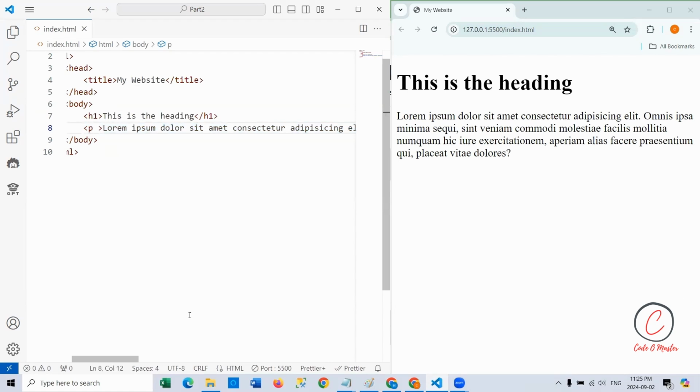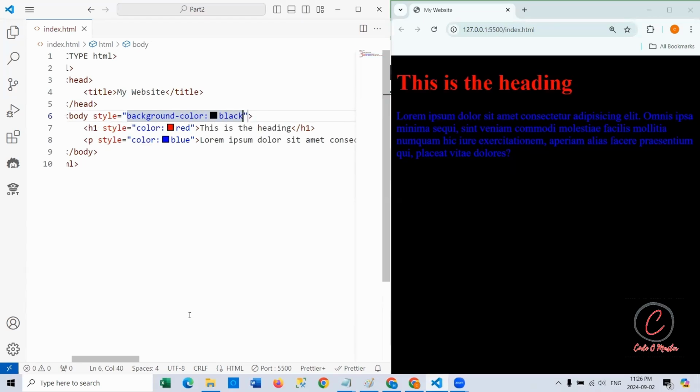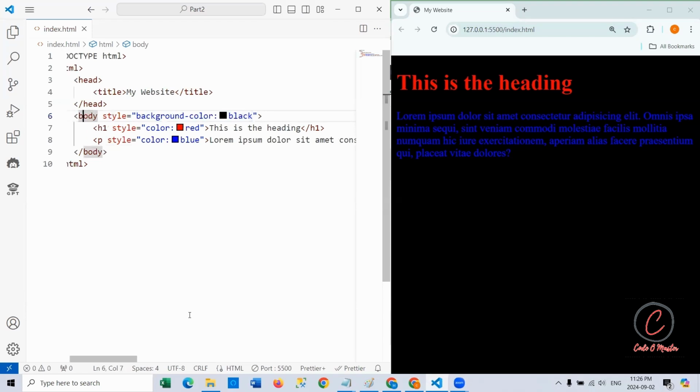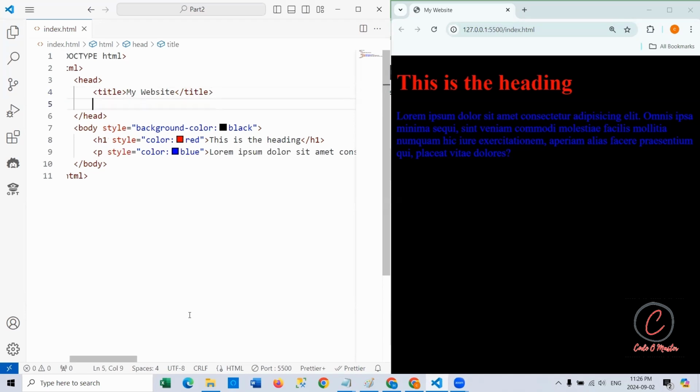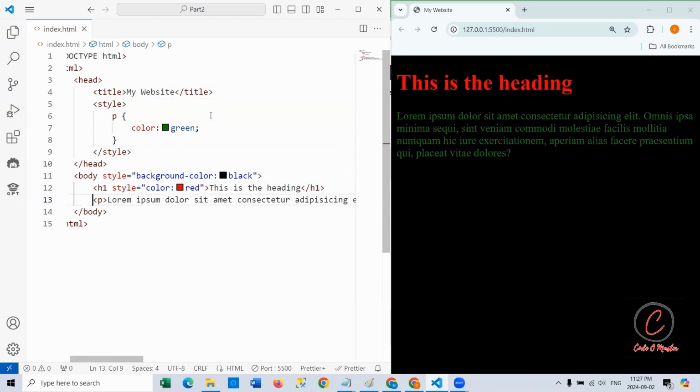Styles can be applied to an element in three ways. First, we can apply styles with style attribute of the element. Let's add style to our paragraph, heading, and body elements. Second method is to add a style block in the head section of the web page. This is called internal styling.